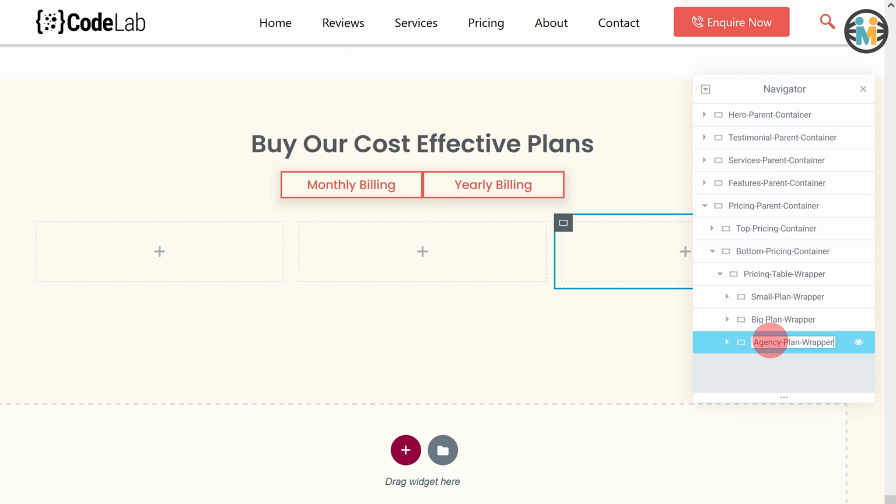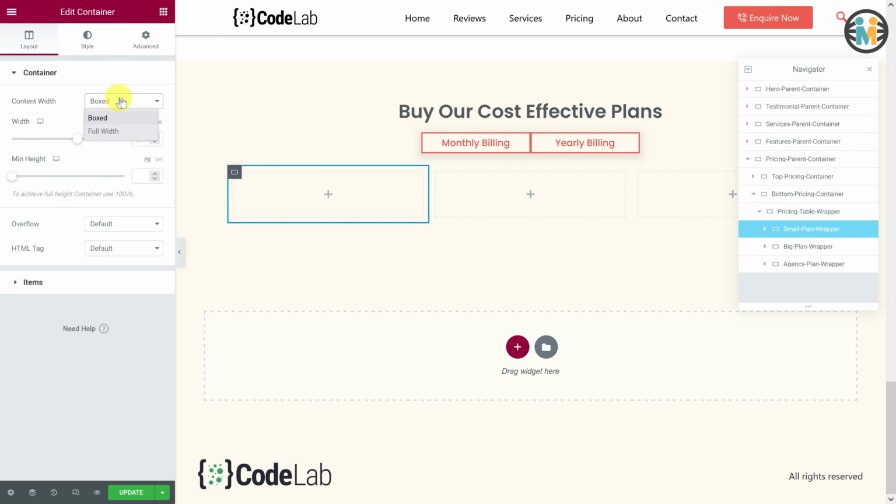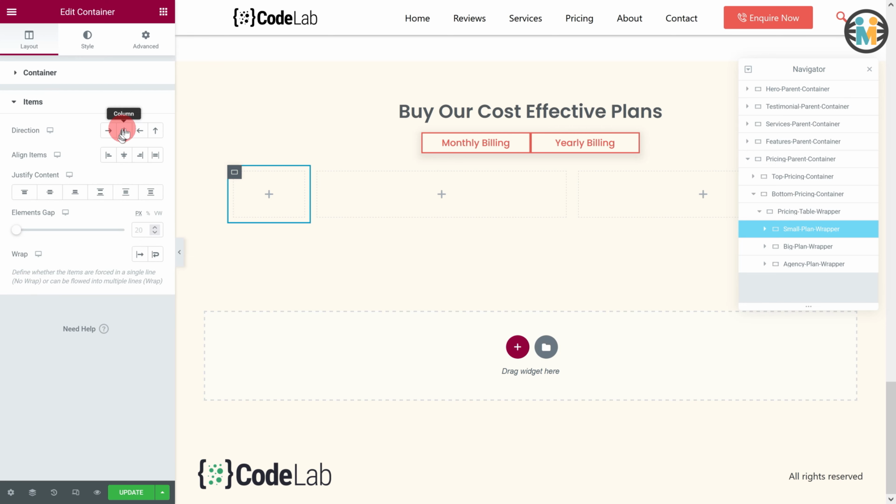After that, select the small plan wrapper, go to the Layout tab, then set the container width to full width, and width to 32%. Next, expand the items option. Set the direction to column, align items to center, and justify content to center.